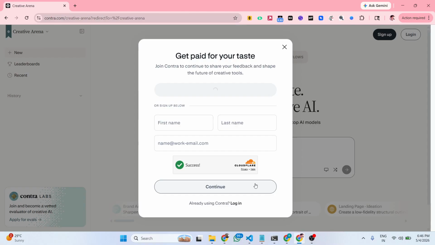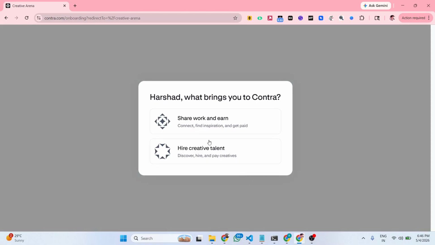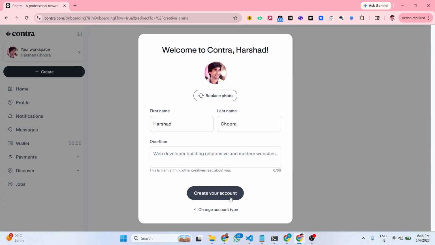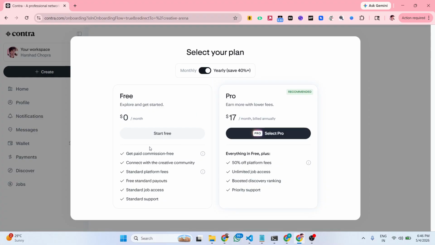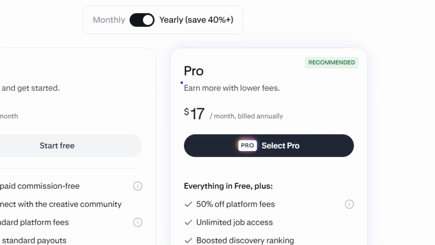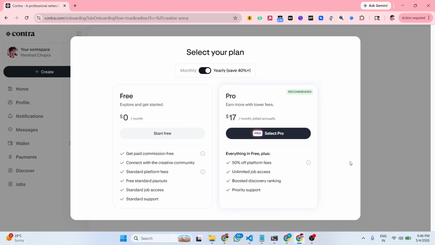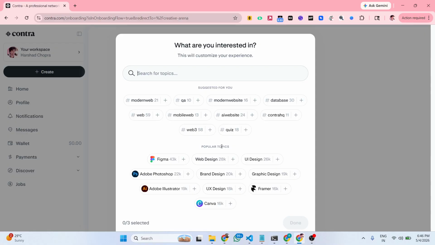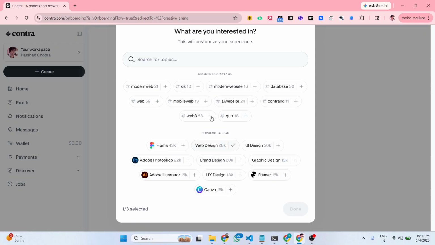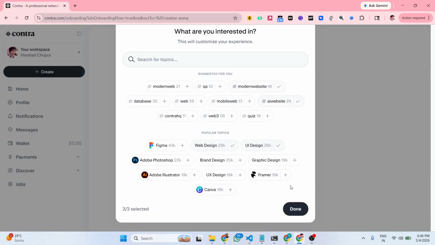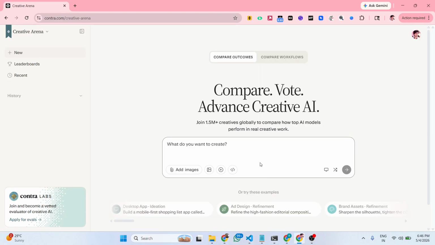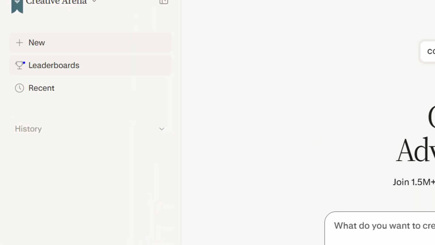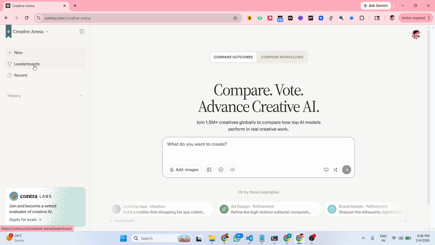Once you click the sign up button, it redirects you to the dashboard area. You just click on create your account. You can see it's totally free here. You can start for totally free. It also has a pro plan, which costs $17 per month, but we will stick to the free option right here.